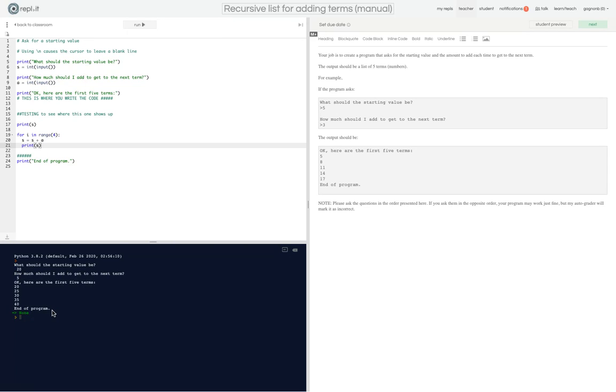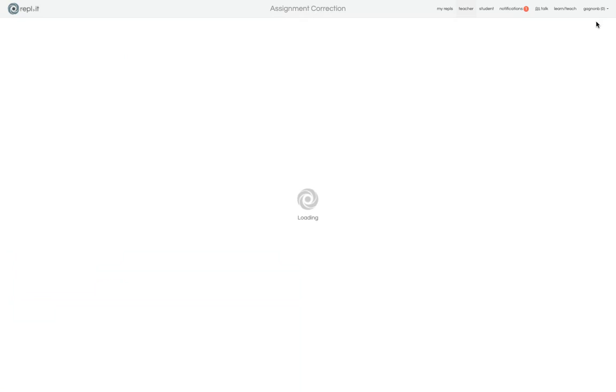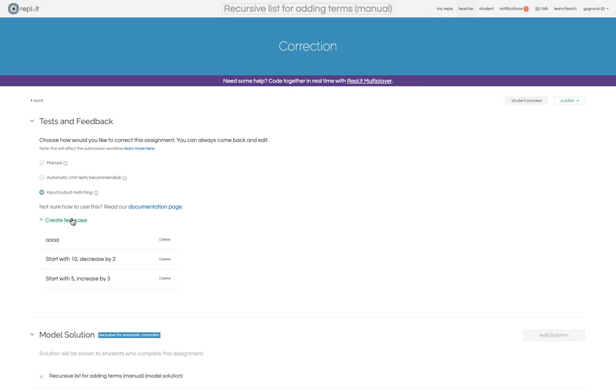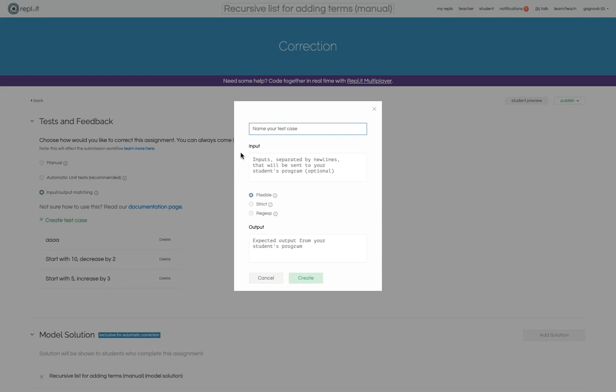I'm going to copy the entire output between the carets. I'm going to remember 20 and 5, and then hit Next. When I go to create the test case, I'm going to name it start with 20, increase by 5. I will enter 20 and 5 on separate lines because these are the inputs that will be fed into the program as it is testing.